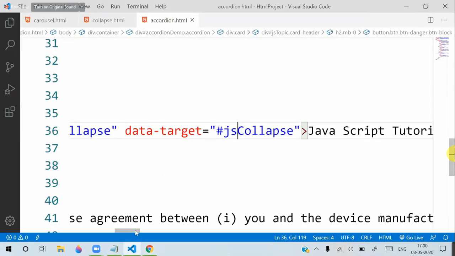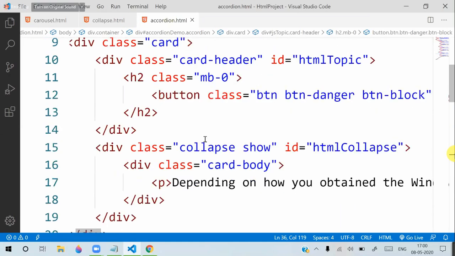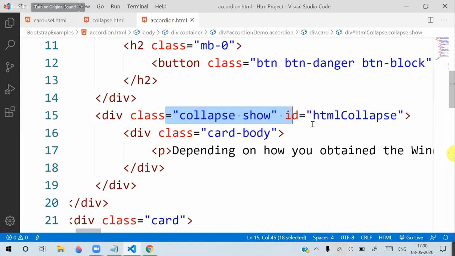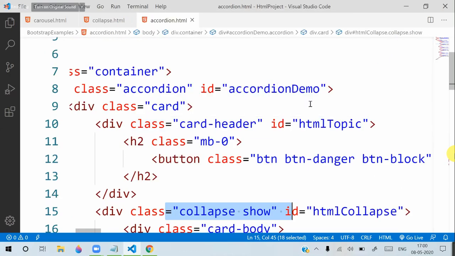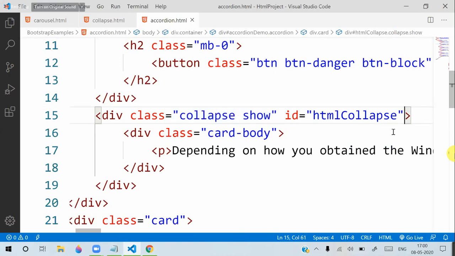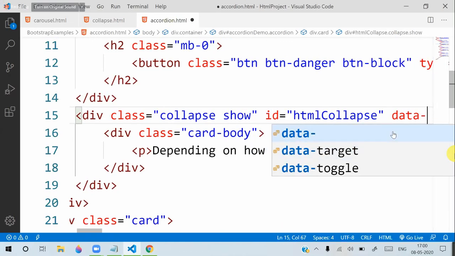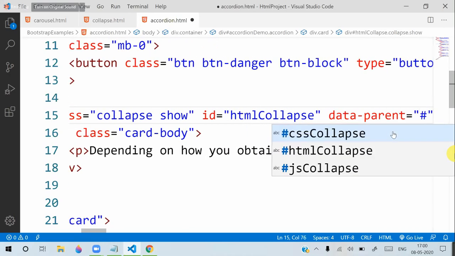That means observe carefully. This collapse, first go to first one. This is collapse. This collapse should work for accordion. If it has to work for accordion, what is the ID for accordion? Accordion ID is accordion demo. That means here we have to use an attribute. So that is data parent. We have to use data parent is equal to hash accordion name.